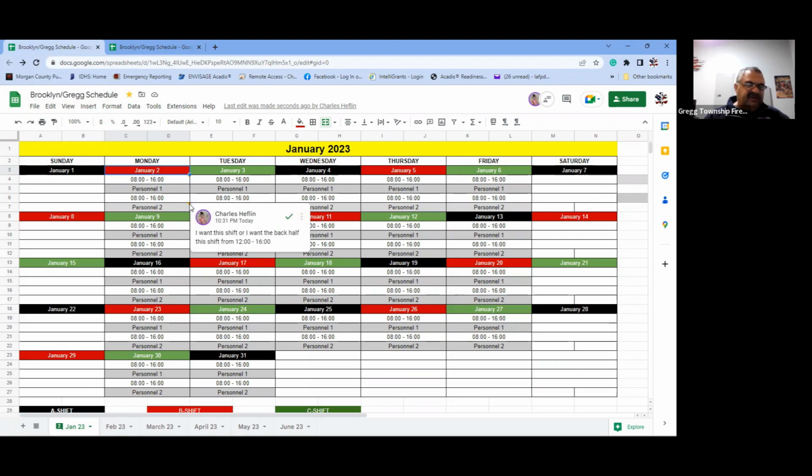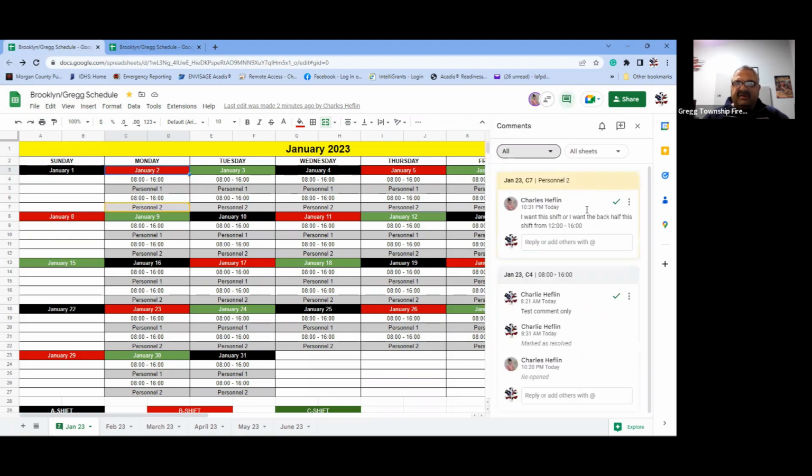Now let's say what if there's more than one comment. I can actually walk over here, see that little dialog box. I hit that, it opens this window. Now it shows all the comments for that box. And notice it says January 7th or January 23rd, and I don't even know why that says the 23rd, but let's go with it. But it also tells me box C7. So I come over here, C7. I see that box. I hover over it and I can see what somebody has commented.